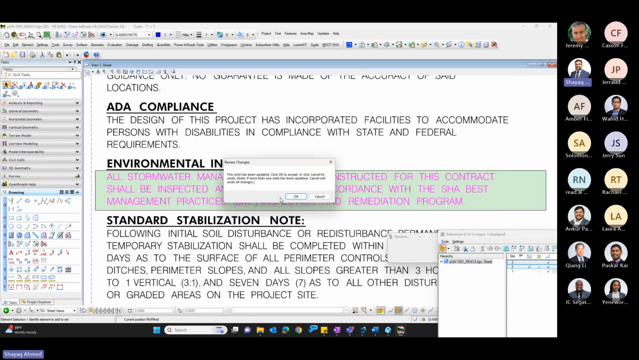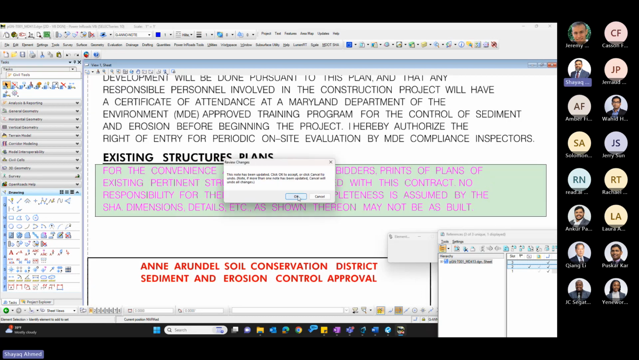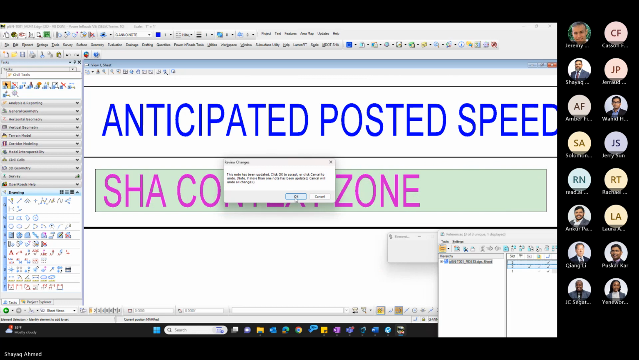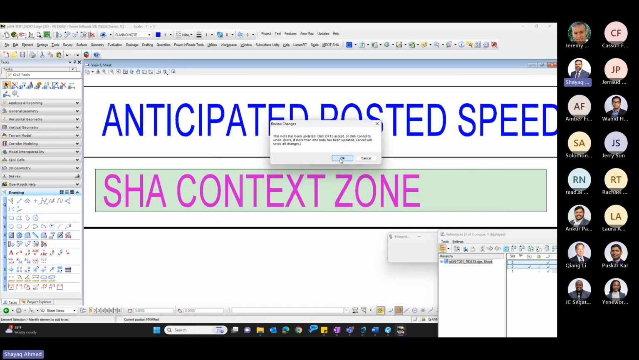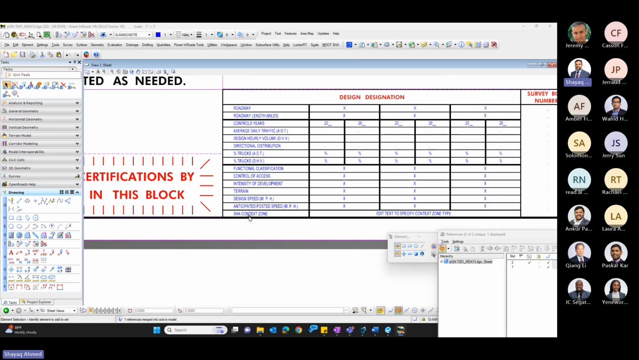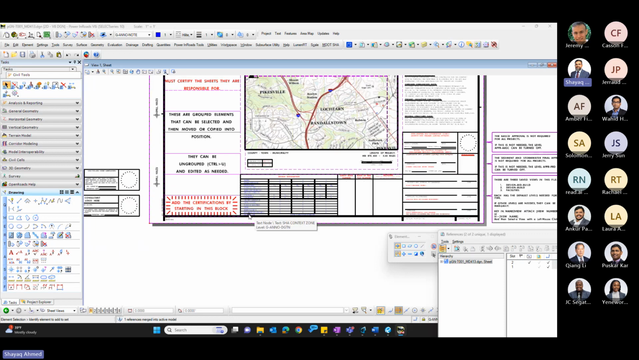And also they changed this environmental node, and also the existing structured nodes. They changed the context zone nodes. So basically you need to verify and make sure that your title sheet is up to date. If you want to do that, you need to click on that one. It will show you what has been changed and what the current title sheet information is. So always click on this one, okay?